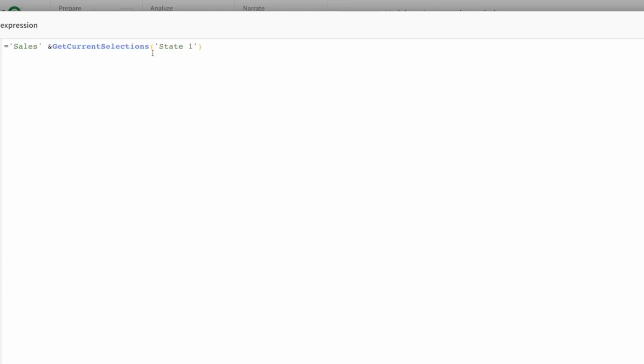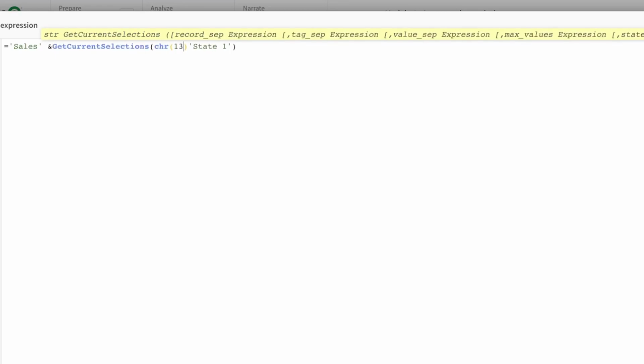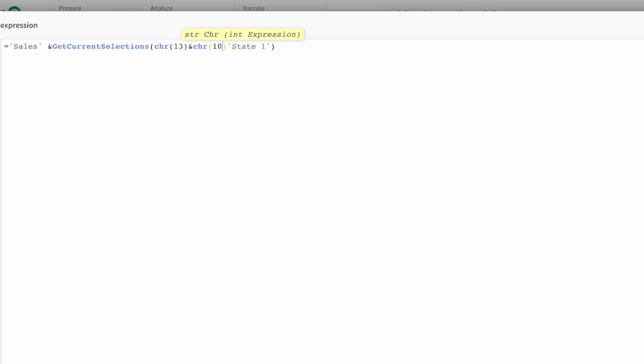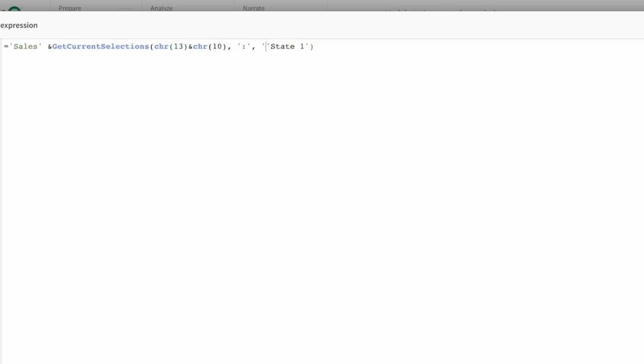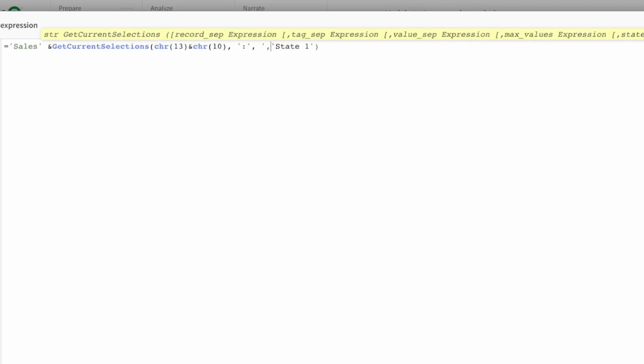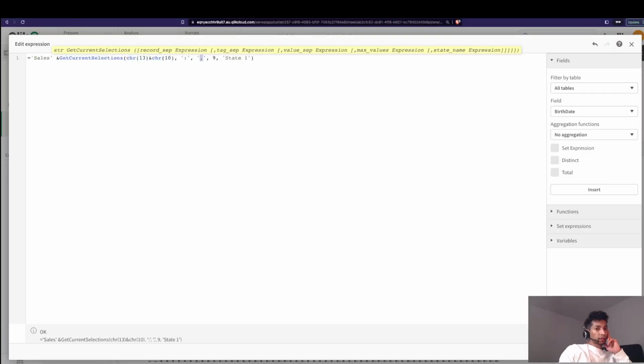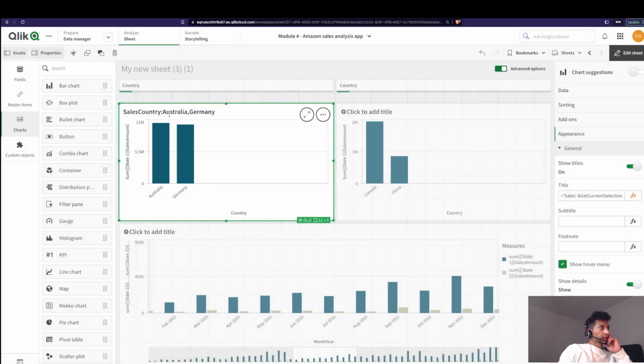You can look up the syntax for current selections, but over here what we're going to say is we want a new line, which is character 13 and character 10. This gives you a new line. Then this is the separator for your records, and then you have a separator for your field values, comma, because if multiple countries are selected, then you want a comma. Then we could say 9 and then the state 1. I click on apply here, I get the names Australia and Germany.